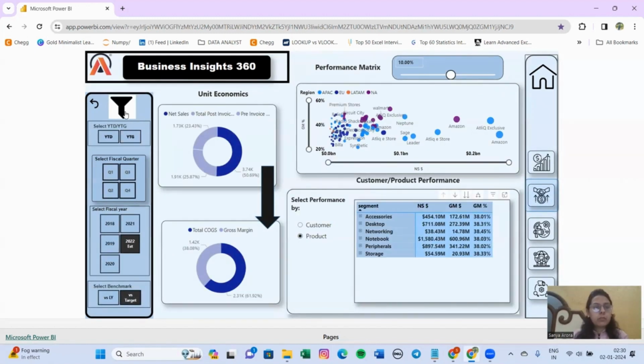Filter and everything is same. In the filter pane you can choose secondary filters, and the rest of the filters are also the same. Let us see the graphs we have used one by one. So let us see the unit economics first.